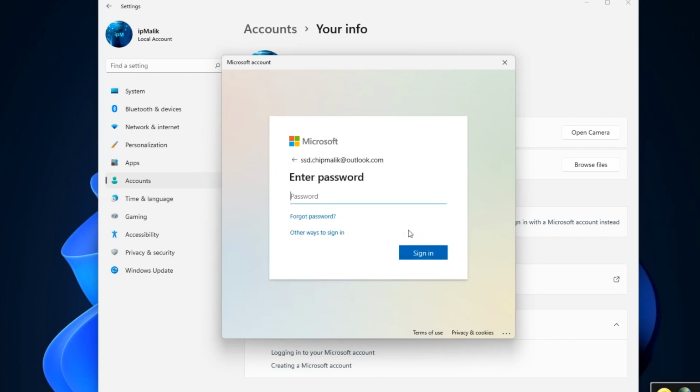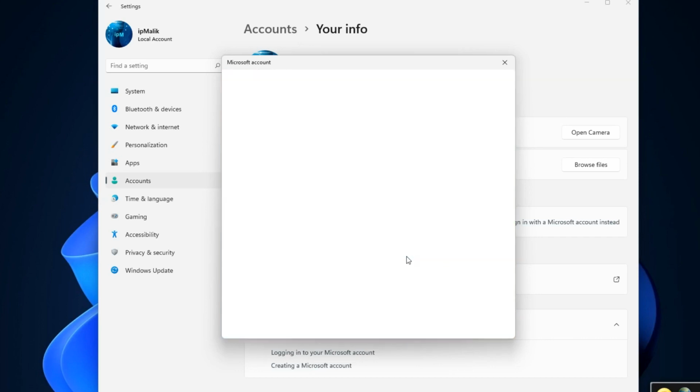Now you need to enter a password, but if you forgot your password, you can click Forgot your password, and then follow the system's recommendations to recover it. I enter my password. Sign in.